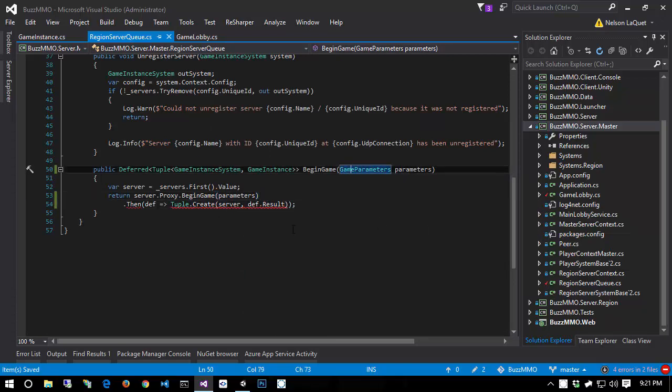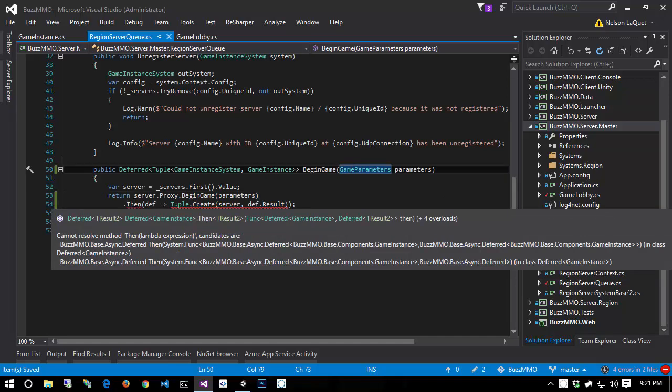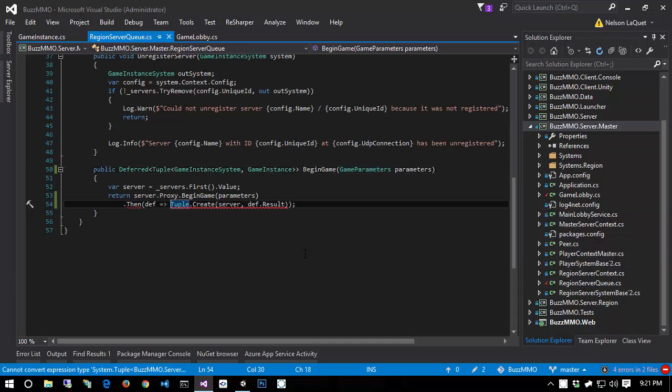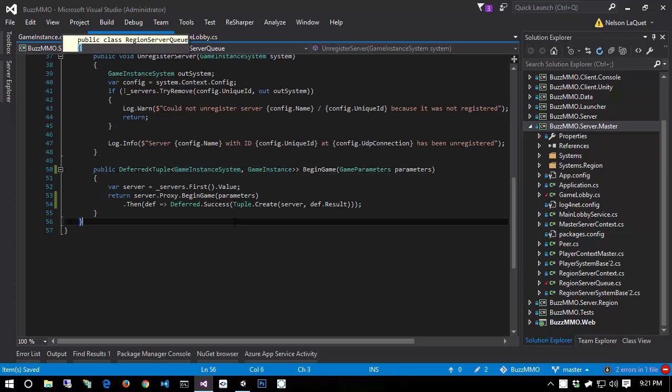I don't know why the type system is being kind of a pain here. Can it resolve method then? It is getting confused between two of our thens. Which ones are these? One that returns... Oh, right. We have to do def goes into deferred.success. Because the then method expects that we return another deferred, so we just return an already defined deferred. So anyway, this way, when we begin a game, we not only get the game instance, but we also get the game instance system that it was started on.